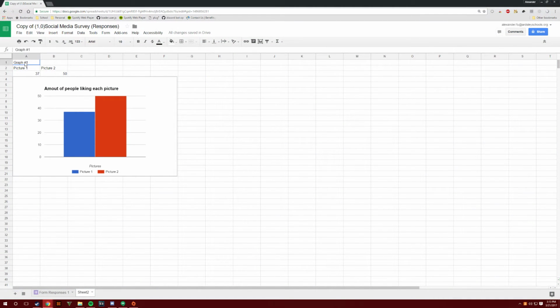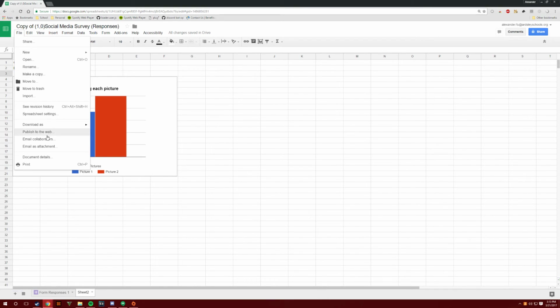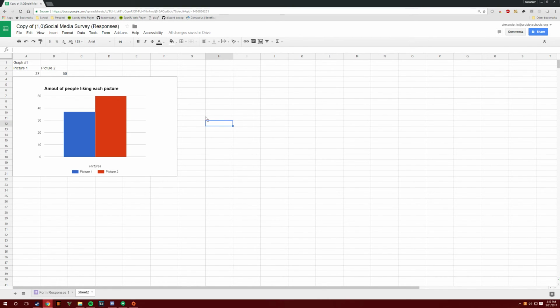It's really nice. And personally, if you guys like Google Sheets as I do, I'd recommend using Google Sheets to put or store all the data and then just downloading it as an Excel document.